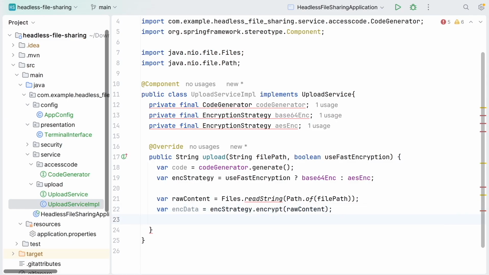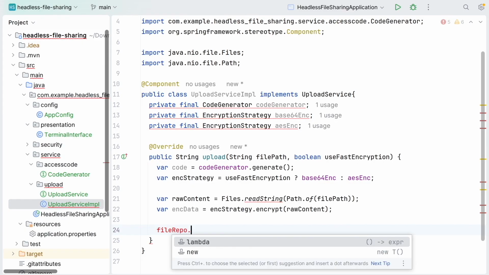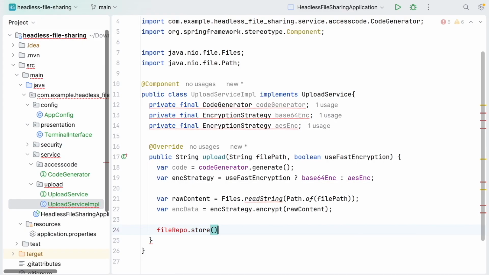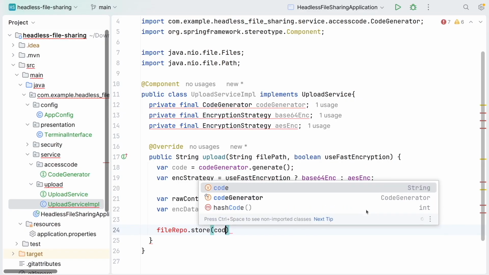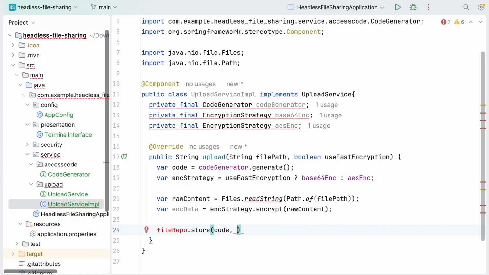Next, we are going to save it, and for that we are going to need the file repository. So let's create the file repository. We will have one variable as the file repository, and this repository is going to have one store method, and we are going to pass the code as well as this encrypted data.